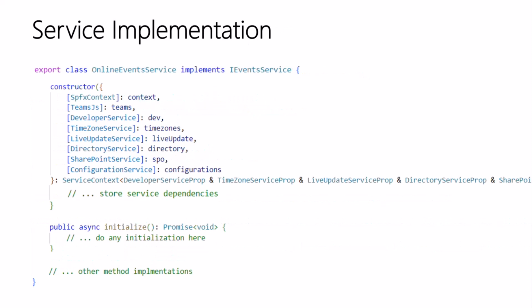All right, let's take a look at how we would implement the events service. So here we are defining a class that implements the interface we previously defined in the descriptor file. Next, we'll define a constructor if the service has any dependencies we need to consume. The service happens to have a lot of dependencies. You might notice the first one there is the context. That's the context from the web part, and it's always consumable through the services framework.